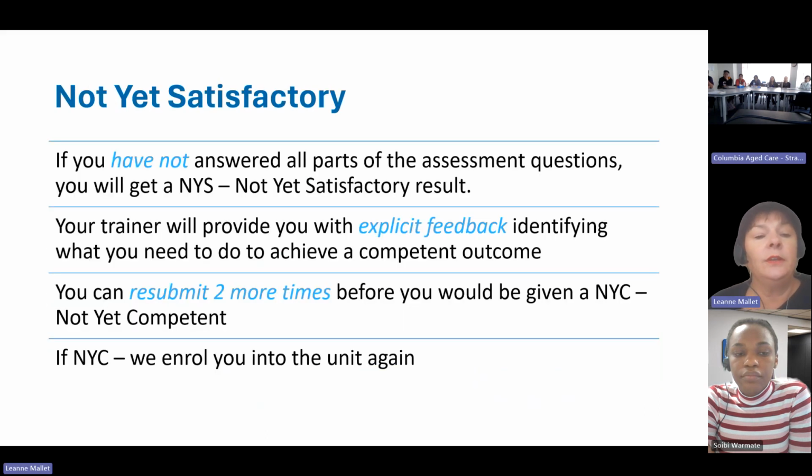So if you do get not yet satisfactory, don't worry, it's not a fail. There's no pass or fail in vocational education or training. It's competent or not yet competent. And so we are working towards competency, and this just explains you'll get not yet satisfactory, you'll then get explicit feedback, and you can do this 2 more times, so 3 times before eventually we say, that's not yet competent, and we have to go back to the beginning and enroll you again.